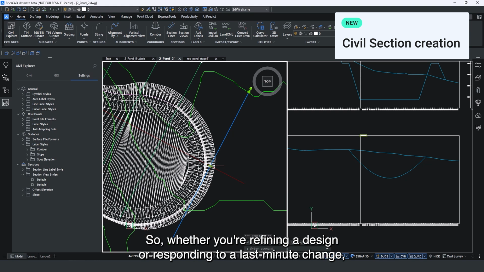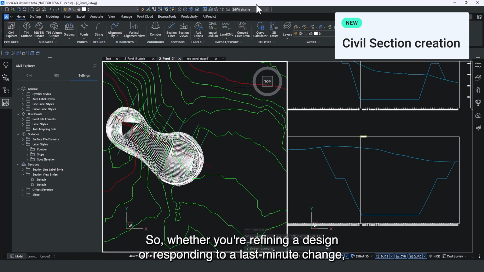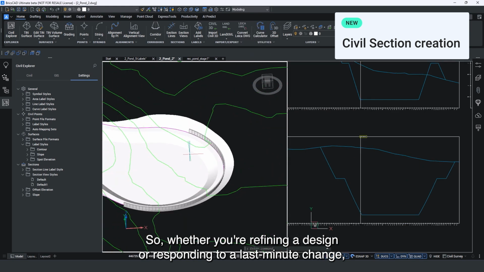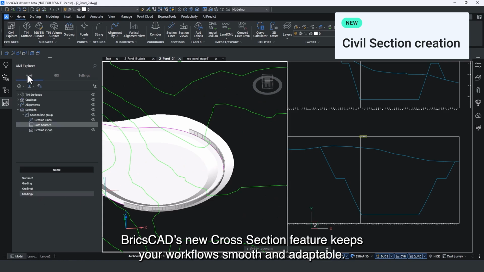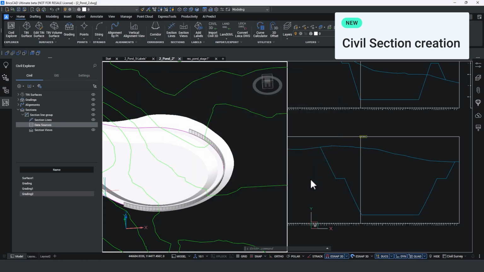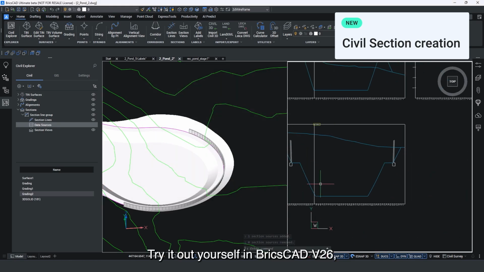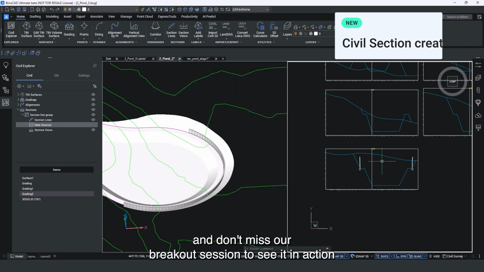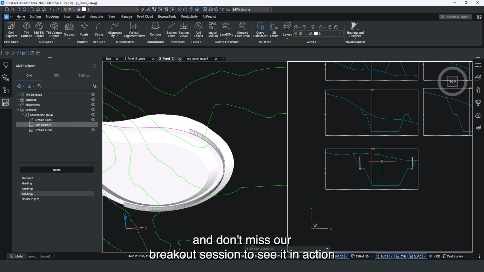view. So whether you are refining a design or responding to a last-minute change, BricsCAD's new cross-section feature keeps your workflow smooth and adaptable. Try it out yourself in BricsCAD V26 and don't miss our breakout session to see it in action and learn how to make the most of it.